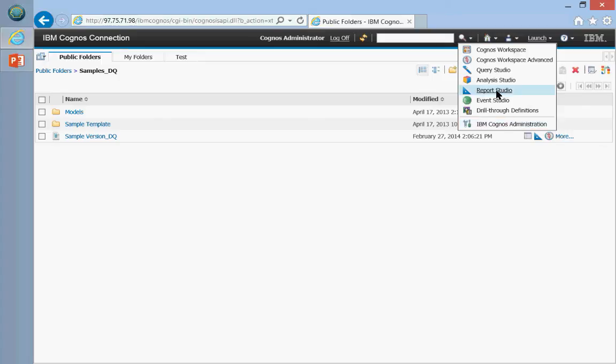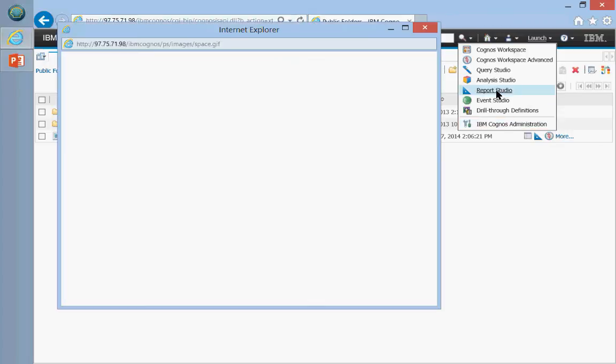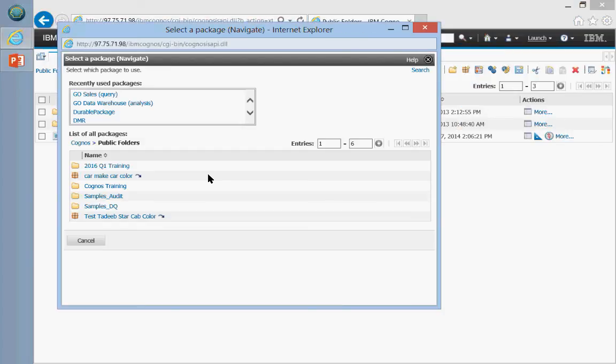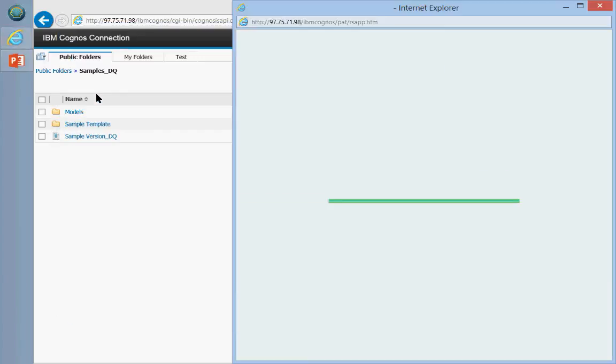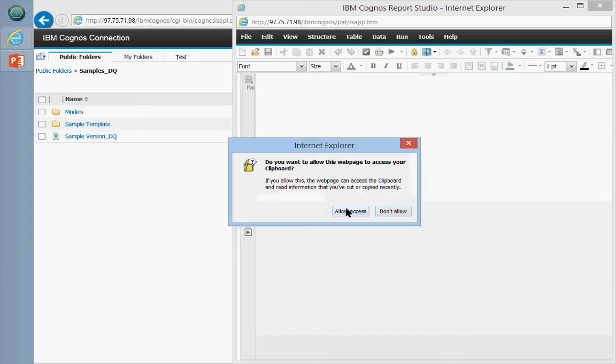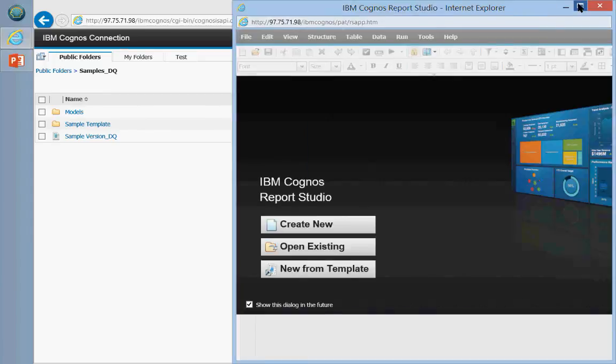So let me quickly launch Report Studio. And for now, I'm just going to click on Go Sales Query. Again, in the class, when we start the session, we are going to talk about what is Go Sales Query and why we clicked on that. But for now, I just want to quickly show you the capability of the tool, right?